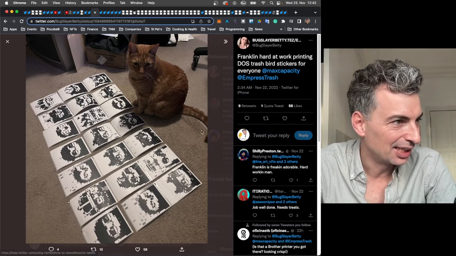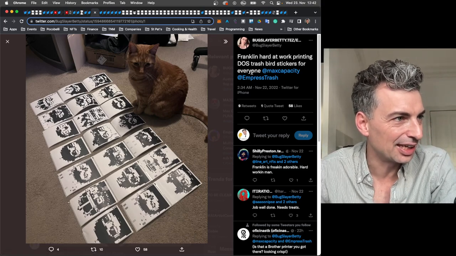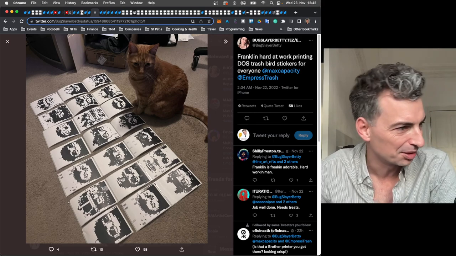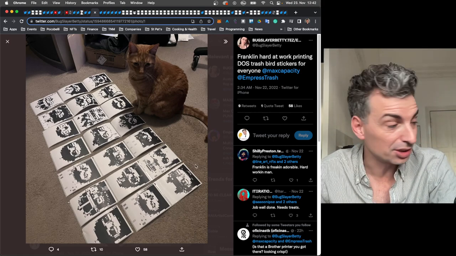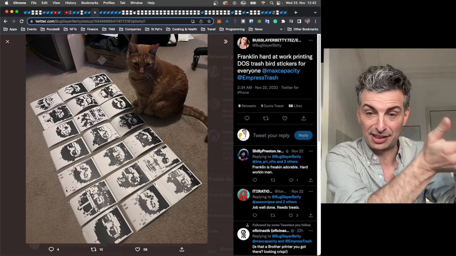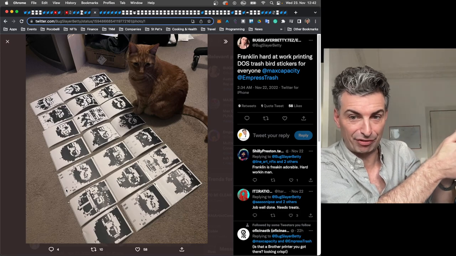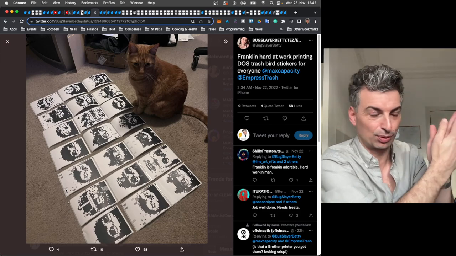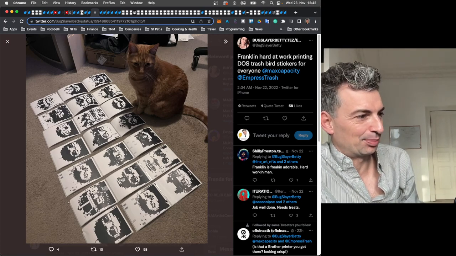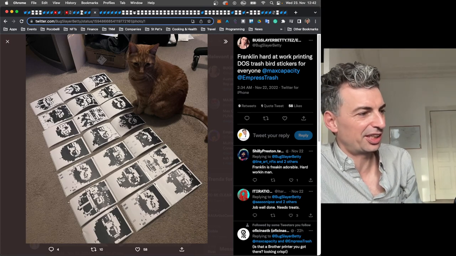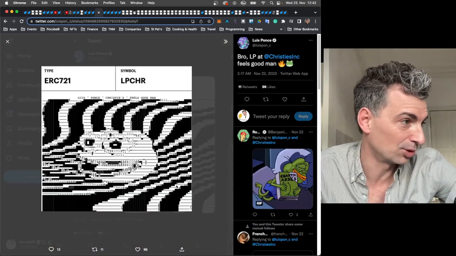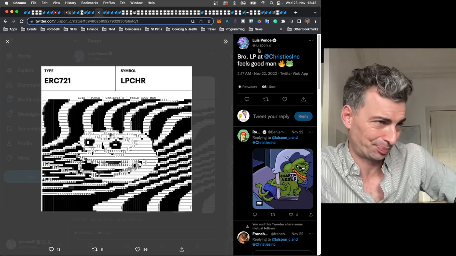Bugslayer Betty is at work printing DOS Trash Bird stickers for everyone, max capacity, Empress Trash. So look at how good this looks. This looks like, I'd guess, A5, which is 2 A4s. If you take an A4 and you fold it, you'll get 2 A5s. And then if you want A6, you fold it again. Because you put two of these together, it looks like an A4. So these look like A5 stickers. They look pretty good, don't they? So just more interesting traveling through the mediums.